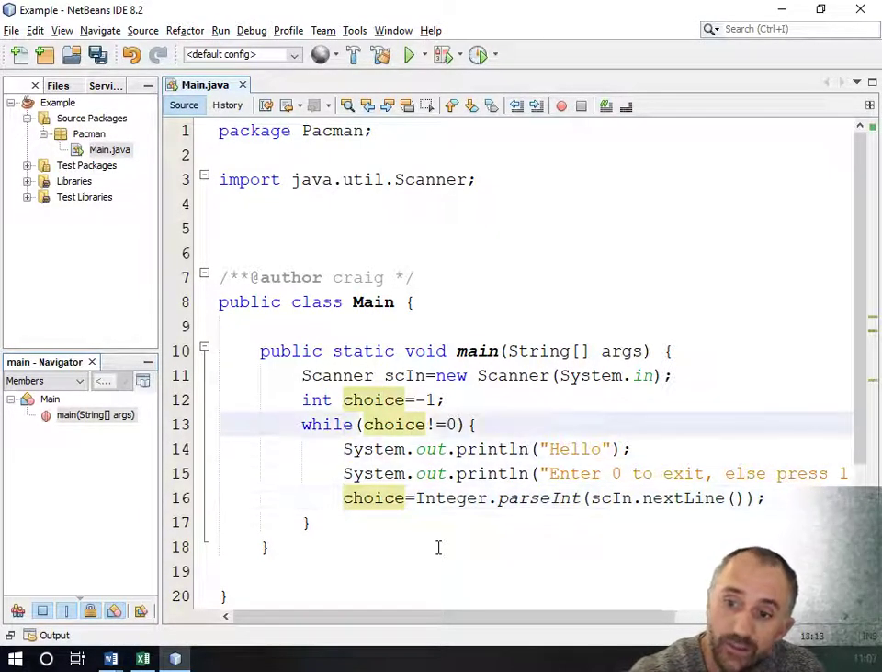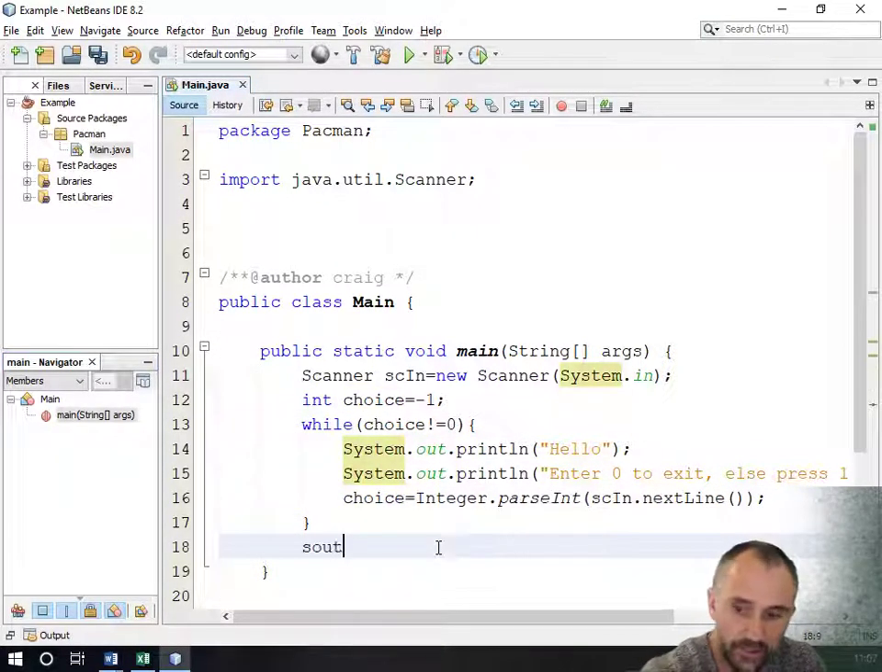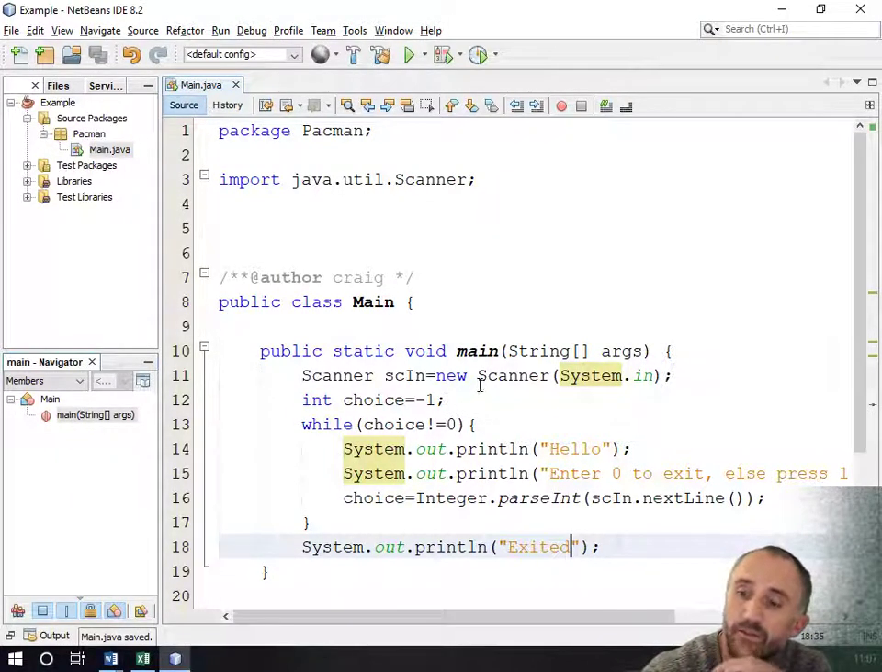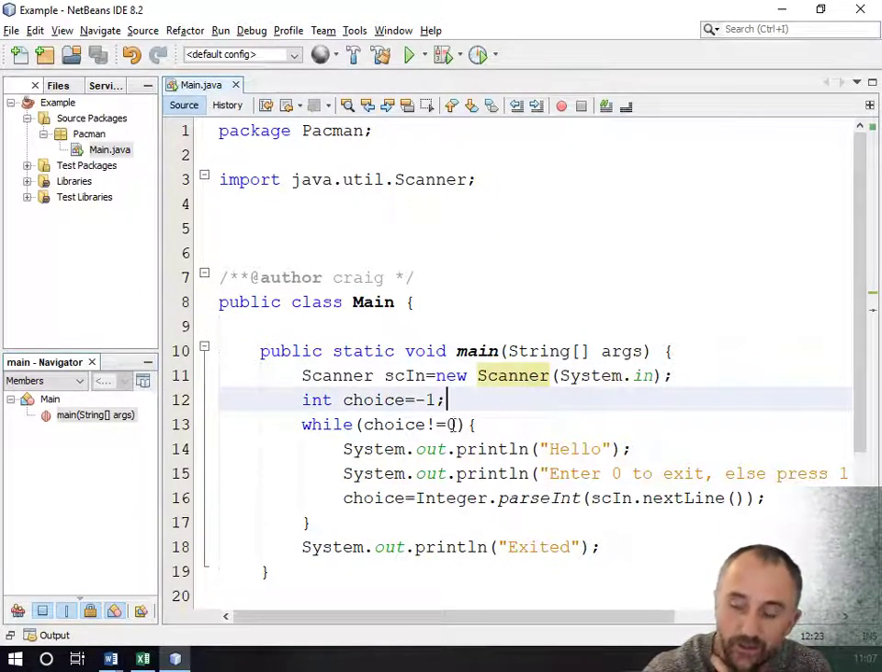Now, if the choice is not equal to 0, it will say hello. If it is equal to 0, it will exit. So this is a stupid little menu system that I've created here, where we start off with the choice being -1, we'll say hello because -1 is not equal to 0, so it will enter the loop. Not equal to is this.